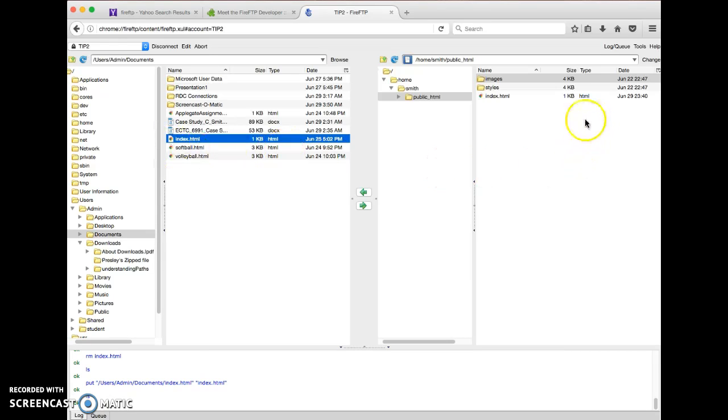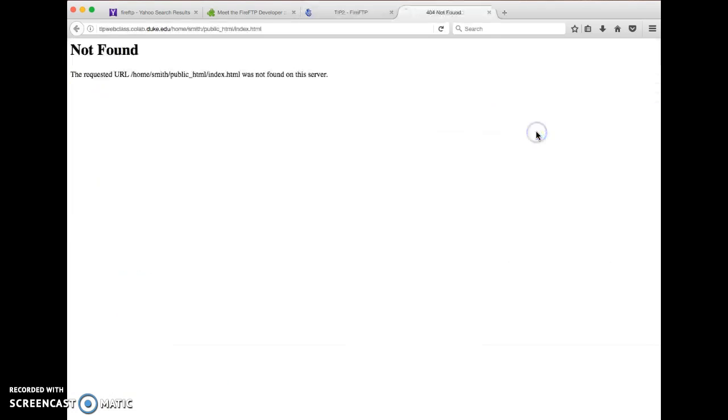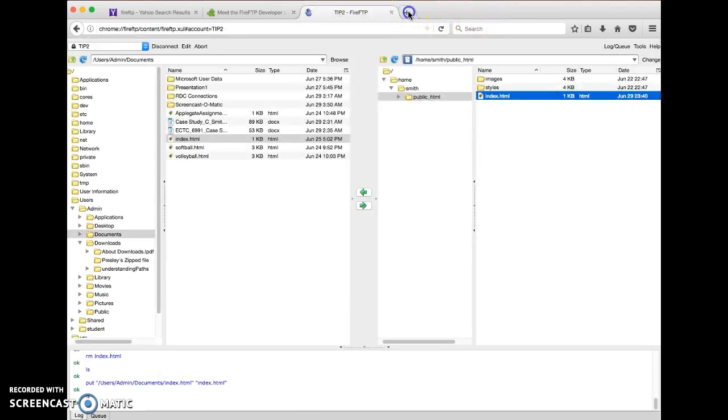Okay. Now how do I retrieve it? Once it's there, it's there. But how do I access my files? I could right click on it and then open with and add programs or view on the web. Okay. But this doesn't work exactly right. Why? Because there's a special way that you have to access your web page.